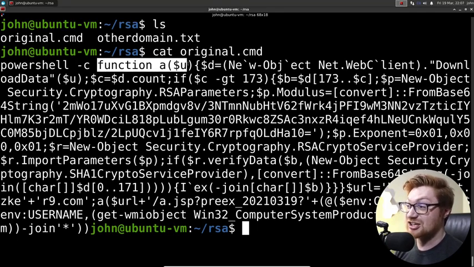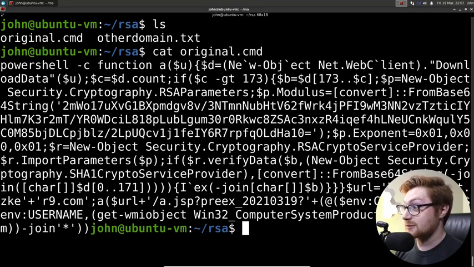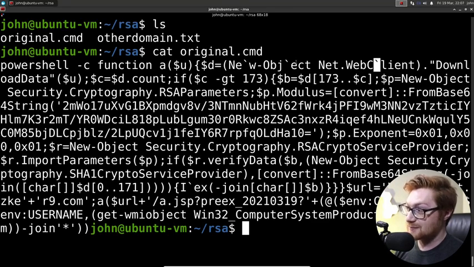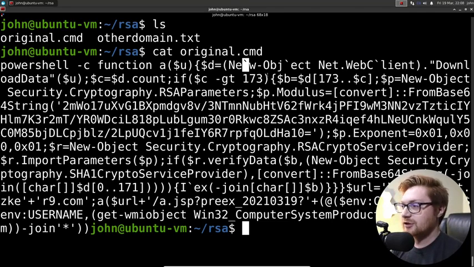We're defining a function, A, that passes in a U argument and builds out a D variable with some nice little PowerShell obfuscation, using random backticks to escape just about anything. That is an escape sequence in PowerShell, as you often see a backslash in other languages, normally for a backslash N or a backslash T for a new line or a tab character. It's an escape character. PowerShell uses a backtick.